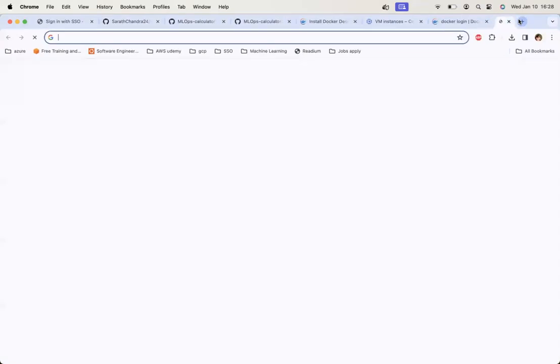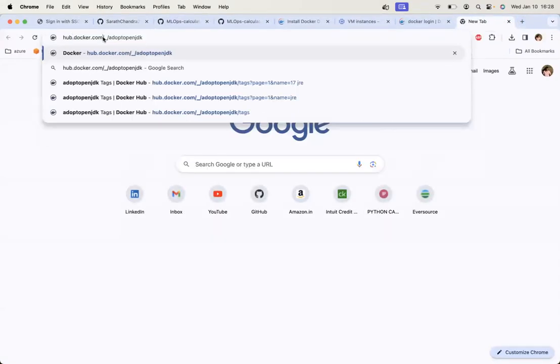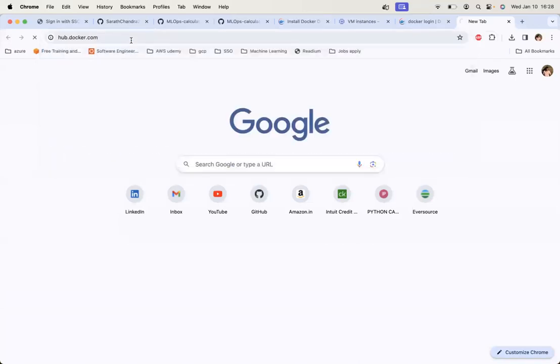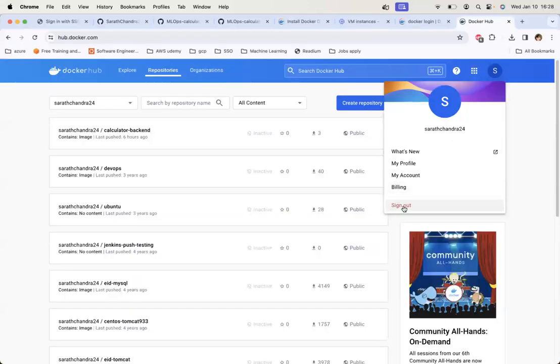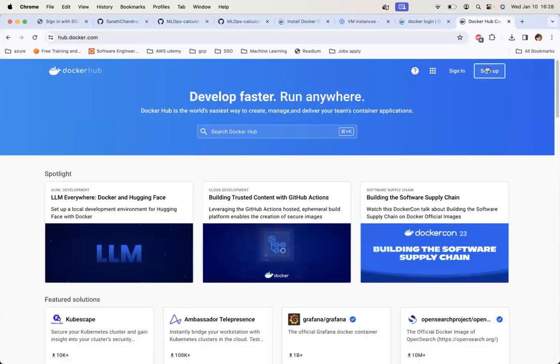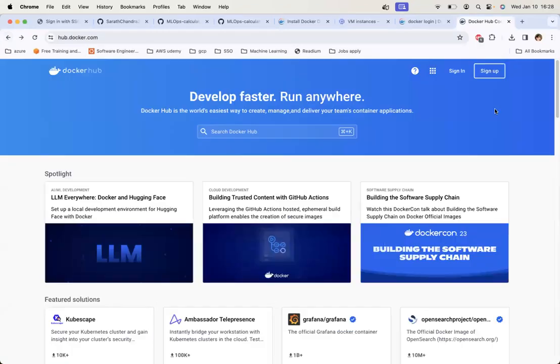Before that, let's log into Docker Hub. I already have an account on Docker Hub. If you don't have an account, let me show you. You can just sign up. You can use Google Auth or GitHub Auth, which are simpler. But as I currently have an account, I'm just going to sign in.